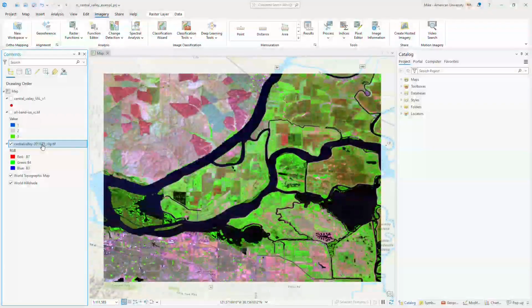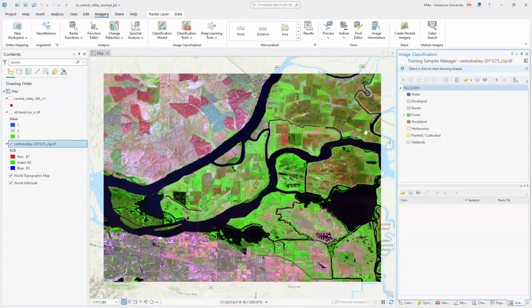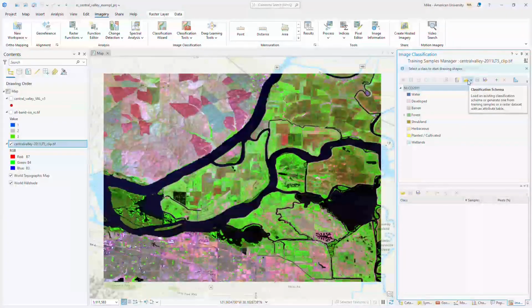So to begin our classification workflow, we're going to highlight this guy here, and we're first going to make our training samples. And we could do this within the classification wizard, but don't, because you can't save them, oddly. So we're going to go classification tools into the training samples manager. Now you're going to see, first of all, there's a schema that's already brought up here from the National Land Cover Dataset 2011 that one may want to use, but frequently they're going to want to bring in their own schema instead. And so that's what we're going to do.